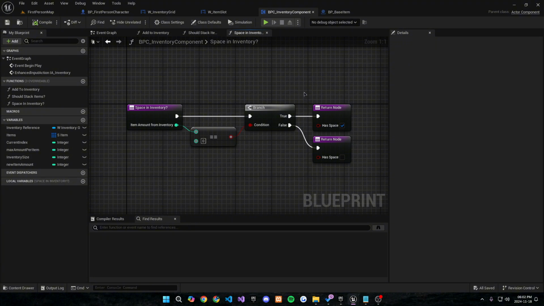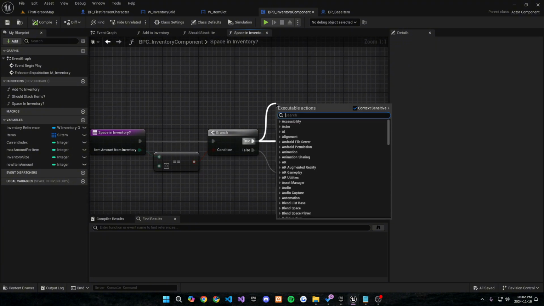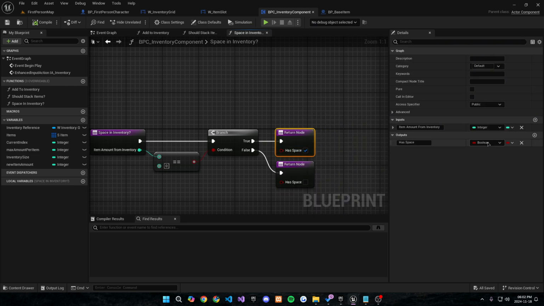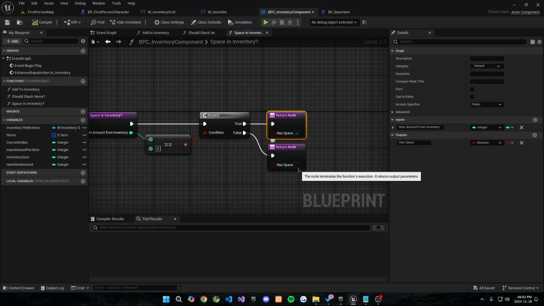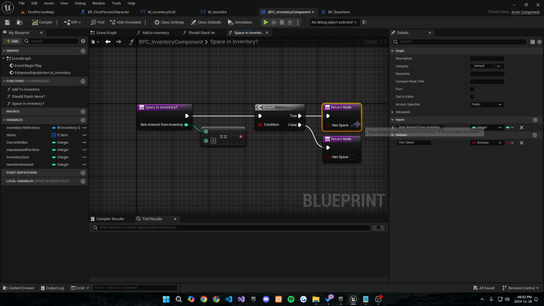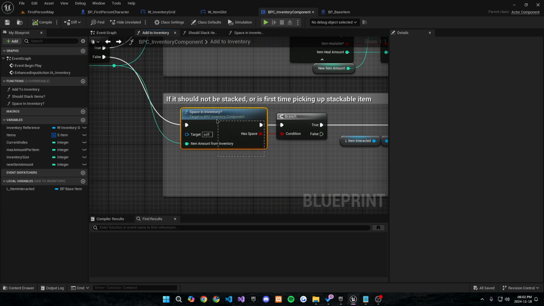So we're just going to then go off of this true and do a return node again, and we're essentially just going to return if it has space or not. So let's just make a boolean and call it has space. If this returns 0, then that means that there is space to add this item. So we just do has space as checked and has space as false off of this false. Perfect. So now we know that there is space.